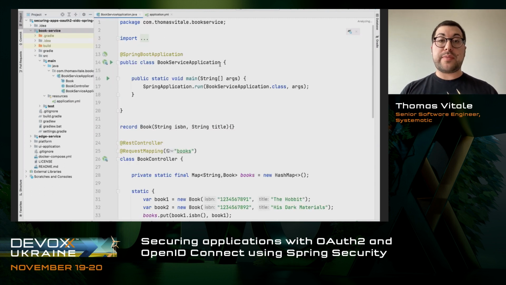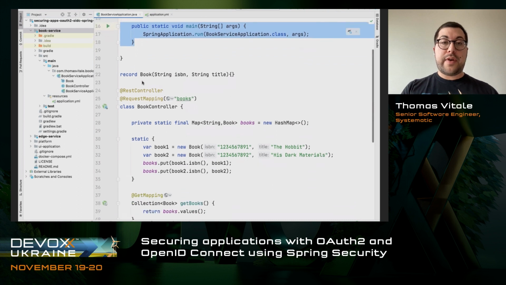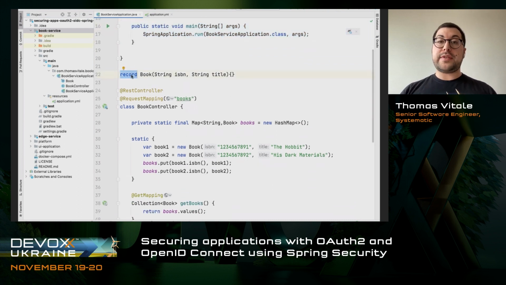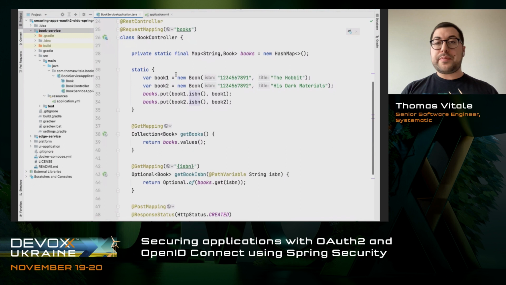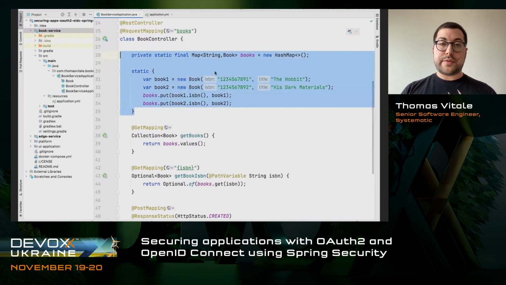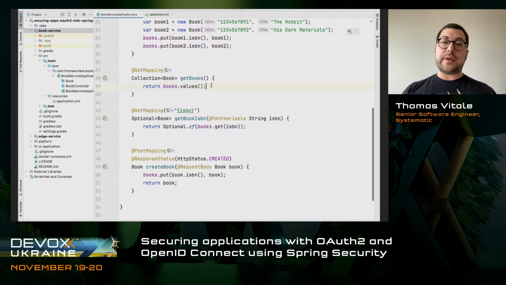Book Service is a simple Spring Boot application. We have the main method where we initialize the Spring Boot application, and then we have a record in order to model the book entity with 2 fields, ISBN and title. ISBN is to identify uniquely a book. And then we have a REST controller exposing some functionality regarding books. For simplicity, I'm using an in-memory storage. So I have a map with some books. And then we have functionality in order to retrieve books, either all of them or based on an ISBN. And then a method in order to create new books. So we support these GET and POST requests through a RESTful API.